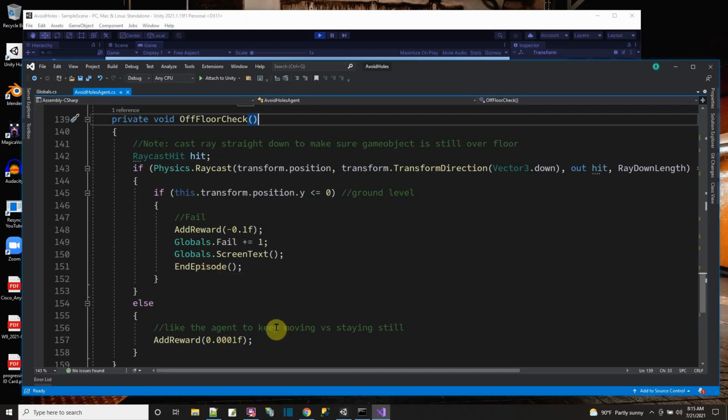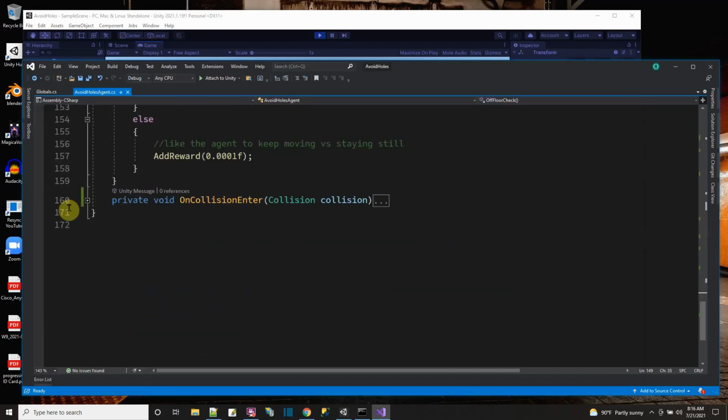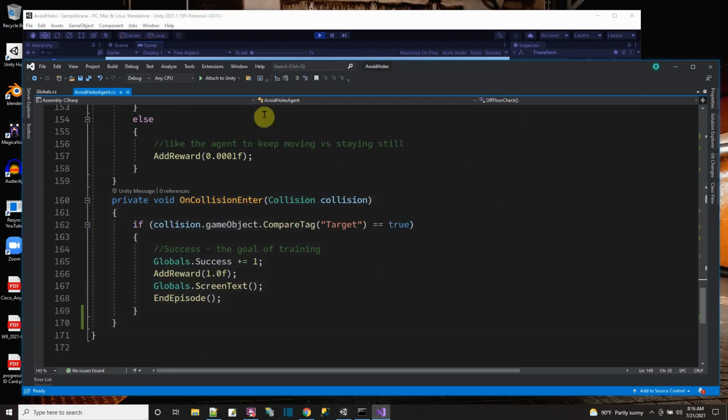And then to encourage it to keep moving, I give it a very, very small reward to keep moving, to avoid it from just staying still. Maybe I didn't have to do that, but it seems to have worked really well. And then for the success of the training, I just have to see if it collided with the target.